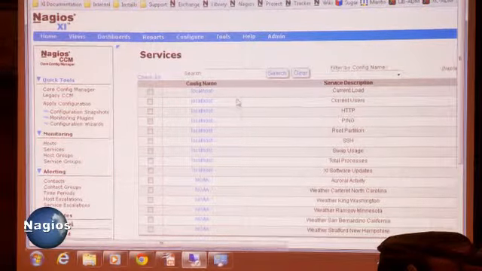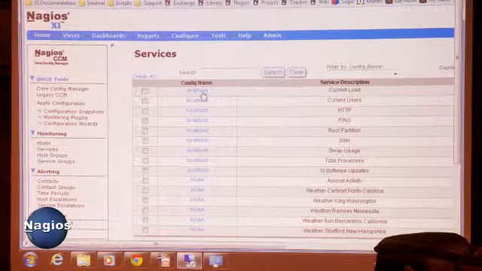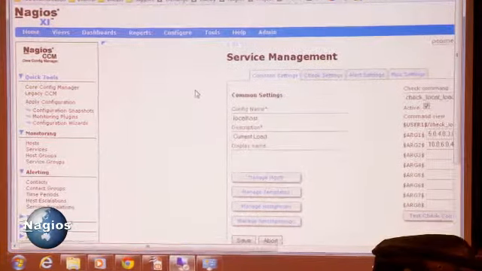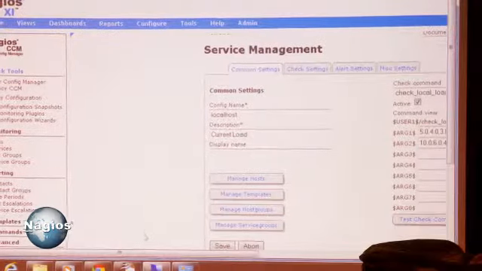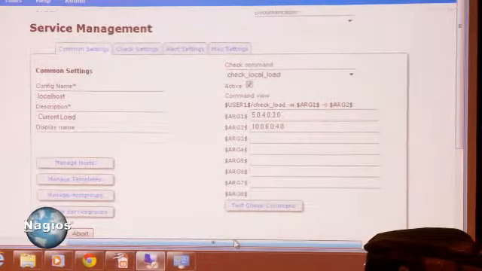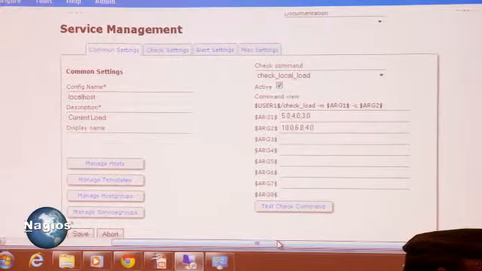And we're just going to open one of our basic localhost checks here with Nagios XI. And we'll scroll over. Now, I do want to pause here just for a moment.